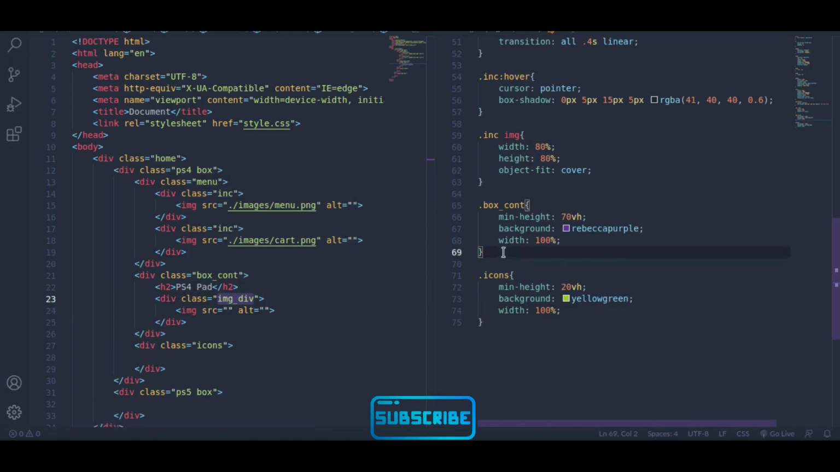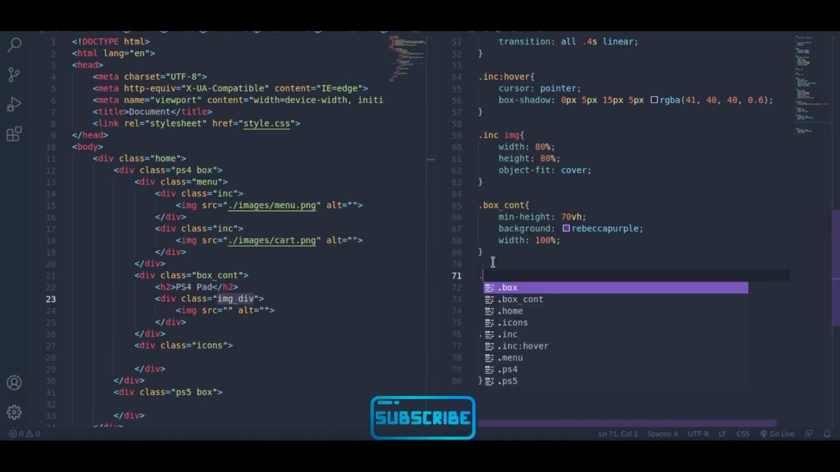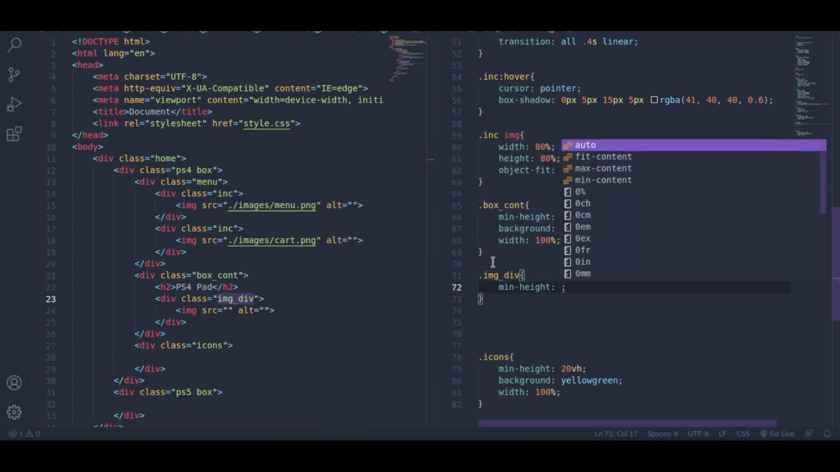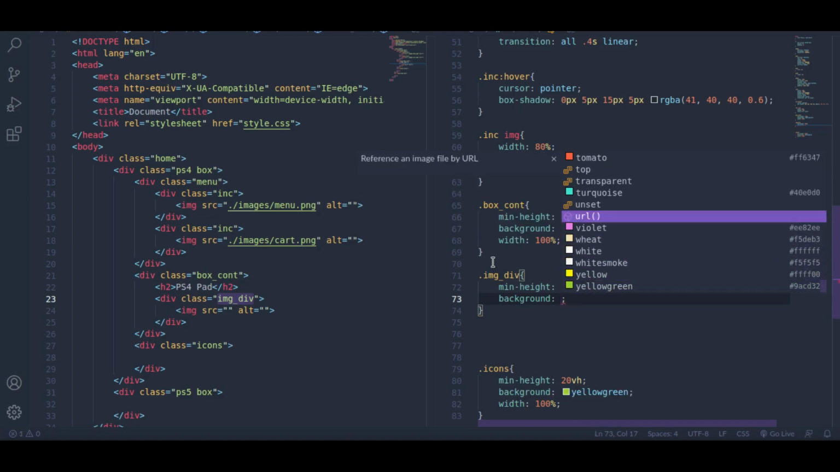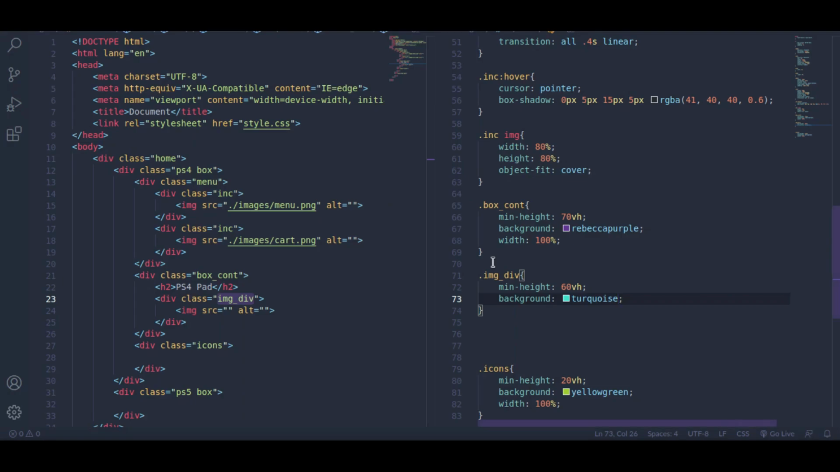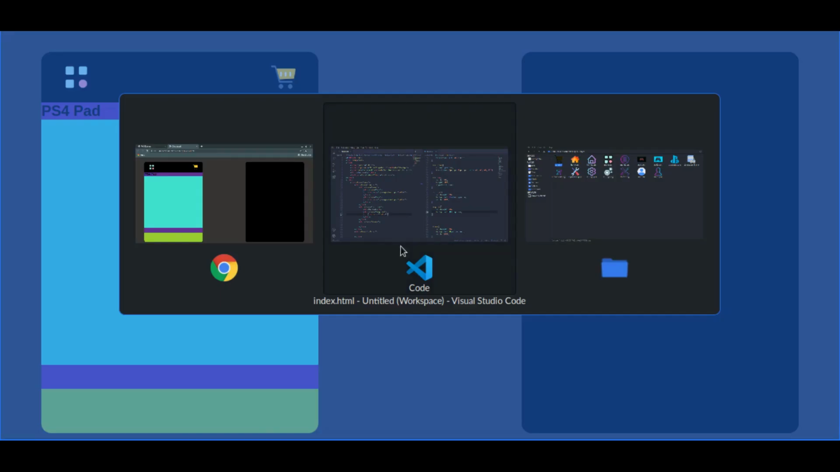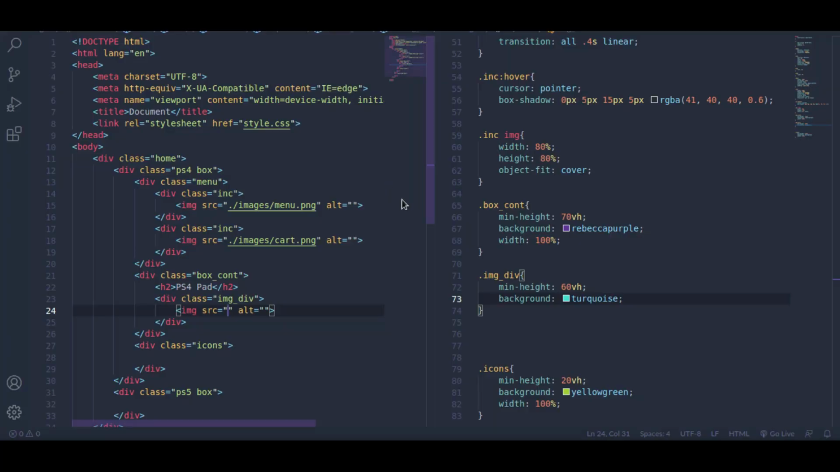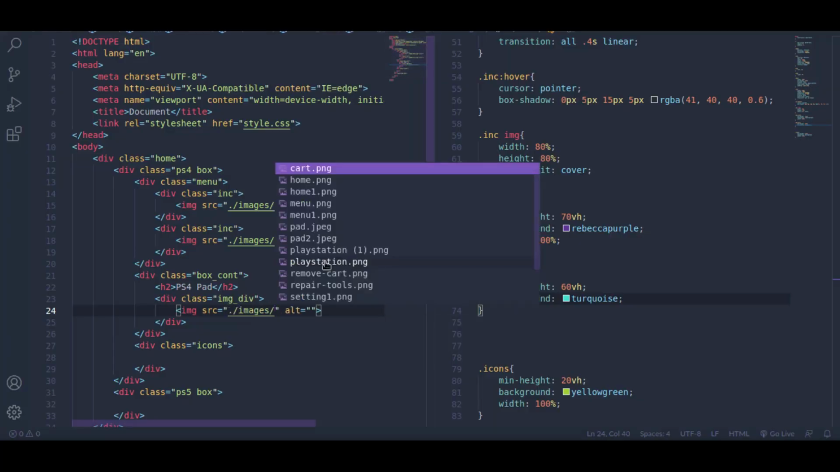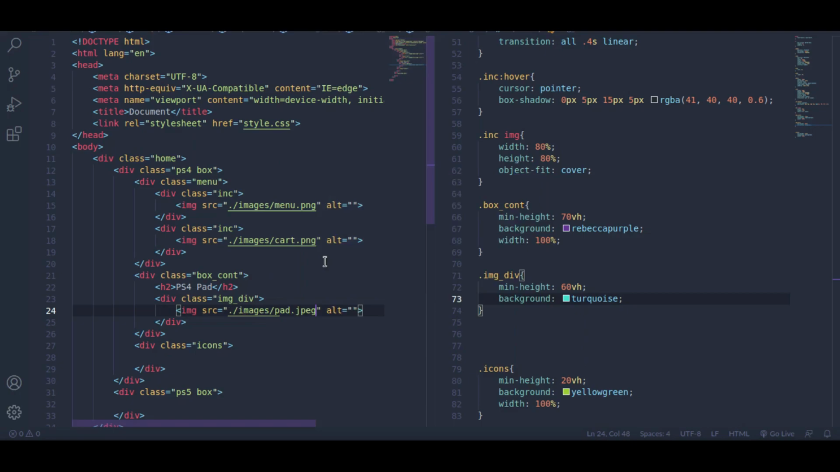So over here, dot image div. Now here will be 60 high maybe, and a background of tomato or turquoise. Yep. Now there we go. What we need to do now is add an image so we can be able to style it fully. Yeah, and the image is this PS4 part. It's a part JPEG. So let's add it. Images part JPEG.